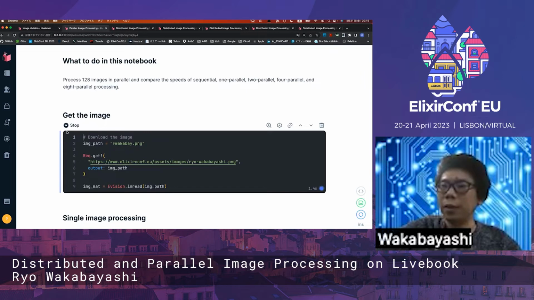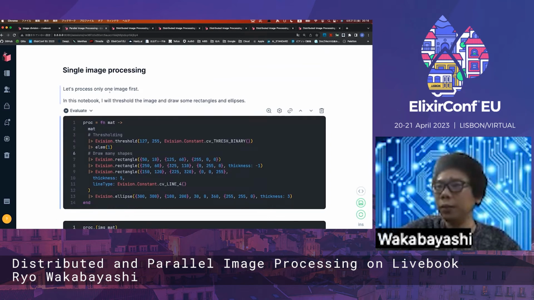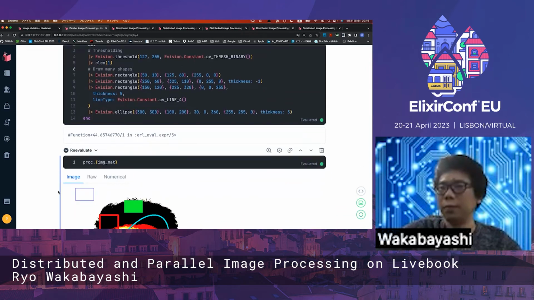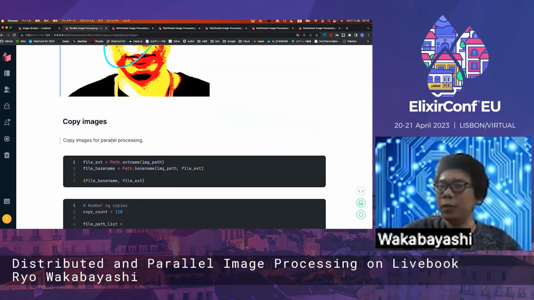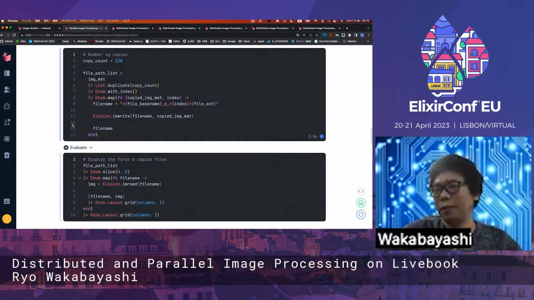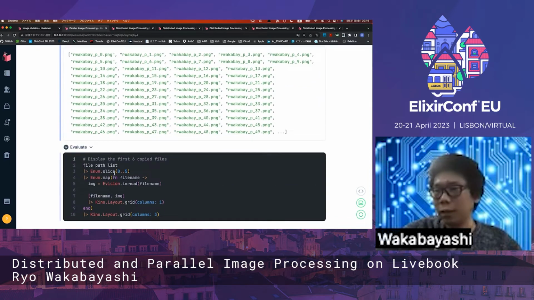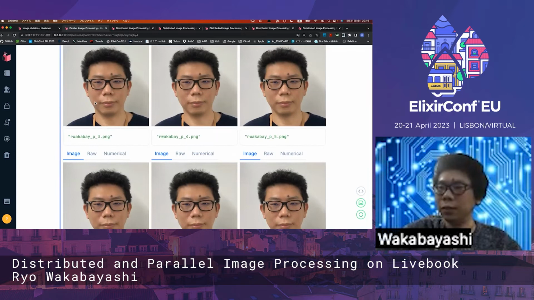Now, get the image with my face, and let's process only one image first. In this notebook, I will shoot the image and draw some rectangles and ellipses. Many rectangles. Then copy images for parallel processing. This copy count is the number of copies. Then display the first 6 copied files. They are all the same files.